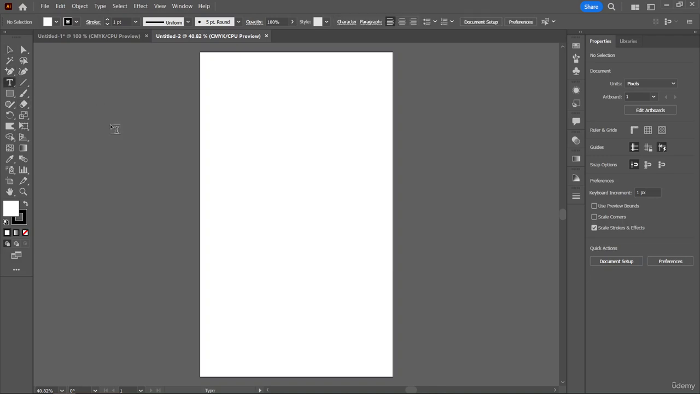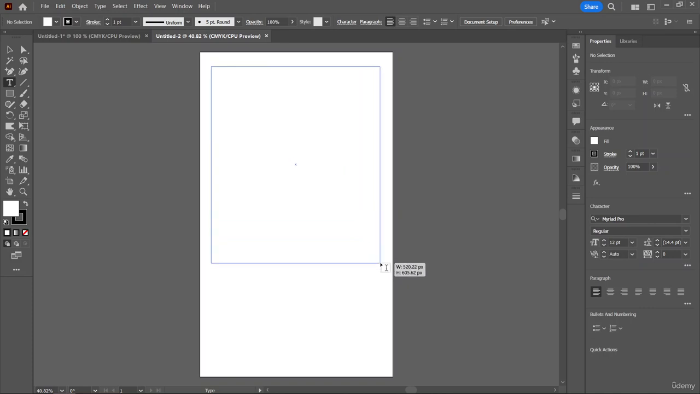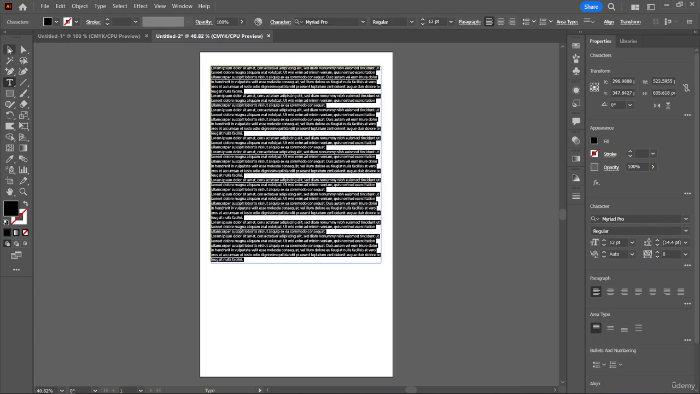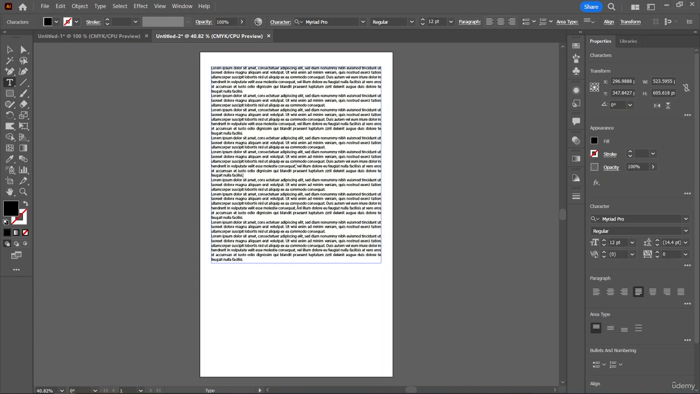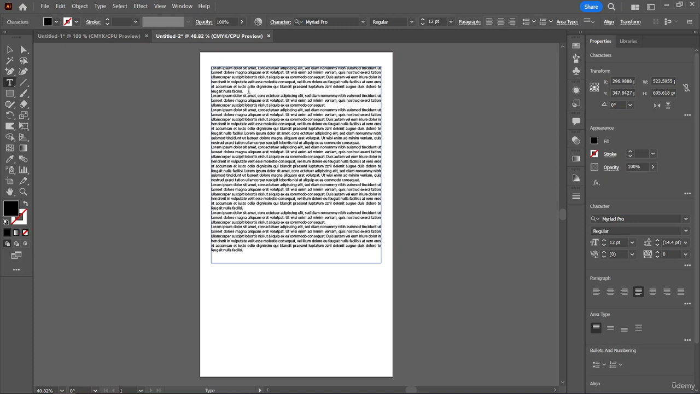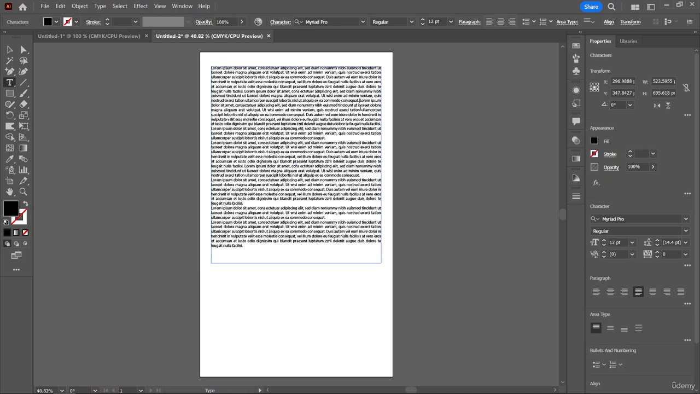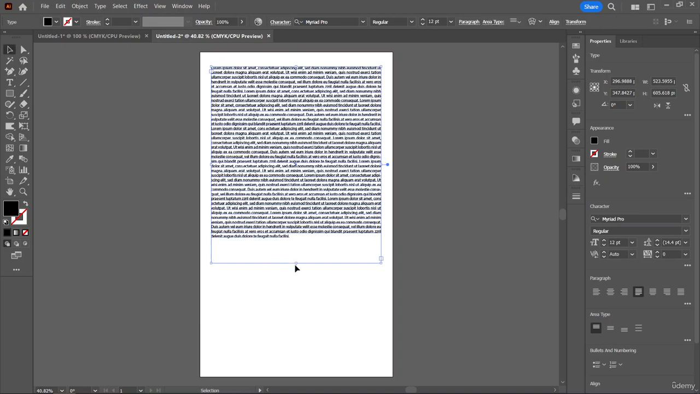So first, let's say I have some text over here. Now after that, let's justify it by pressing Ctrl Shift J. After that, I'm going to remove the spaces over here so that it turns out to be one long paragraph. Okay, now that we're done with that, let's make it a bit bigger.